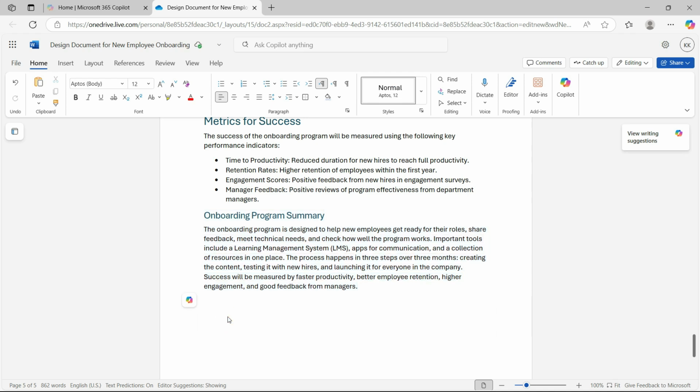We click keep it, and boom, we've got it. So now we have that particular information. Now, another thing that you can do is this keep writing this, which I really like. This allows me to expand.